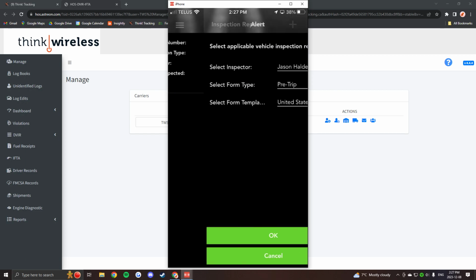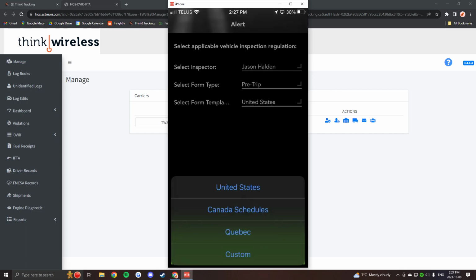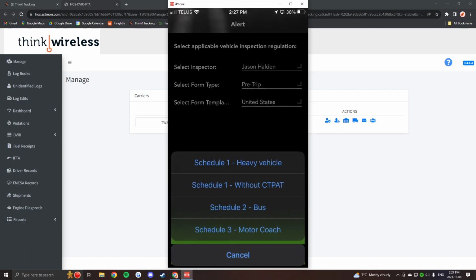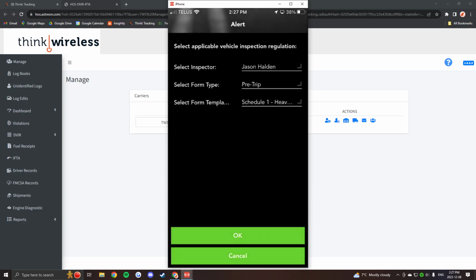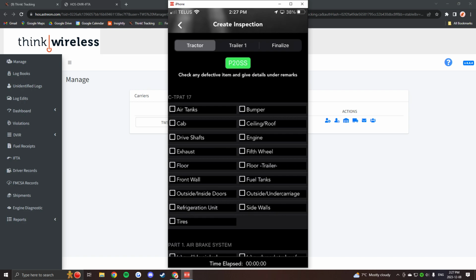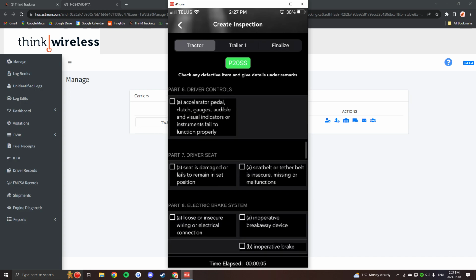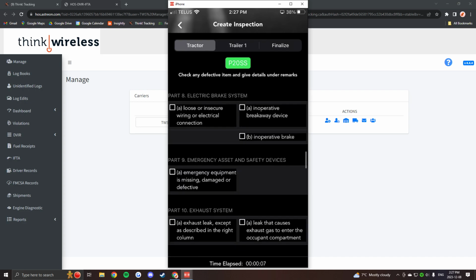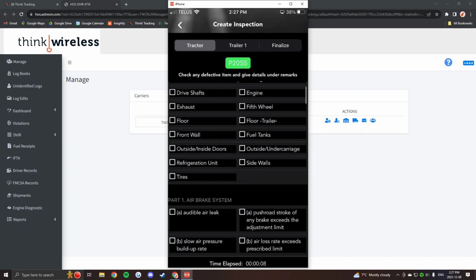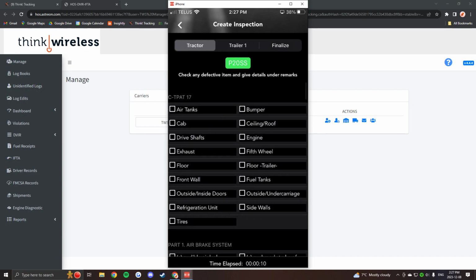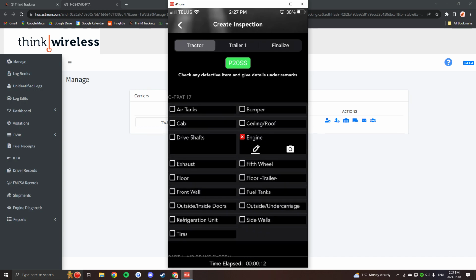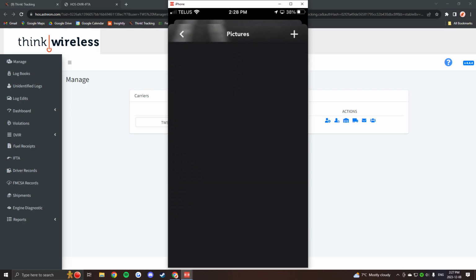I'm going to click the plus, select my template. We're going to do Canada Heavy Vehicle Schedule 1. Click OK. Here we can see the defect list for my trailer or tractor. No news is good news when it comes to this system, so you only indicate any defects. Let's say there's a defect with my truck. I could select it, and then I'm going to take a picture of the defect to include with the report.